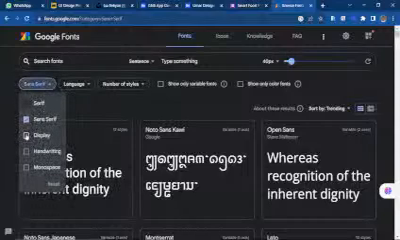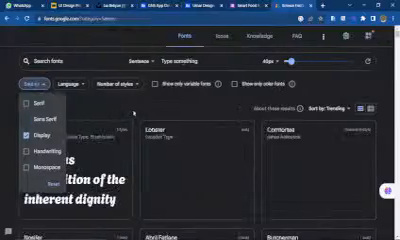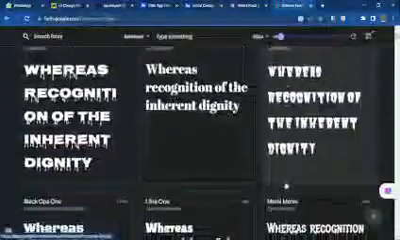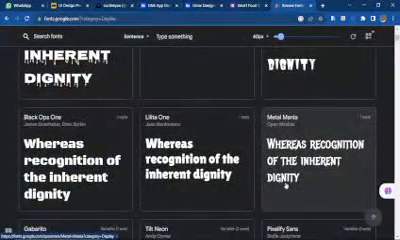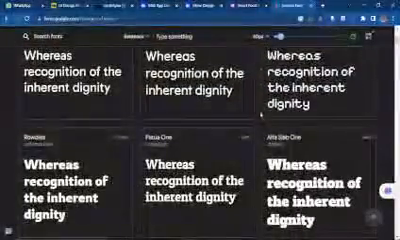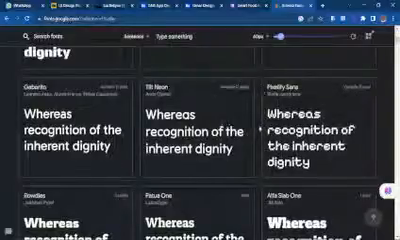Now, if you are working on display, display is just very different. We don't really use display, but you can use it. You can see every font under it.